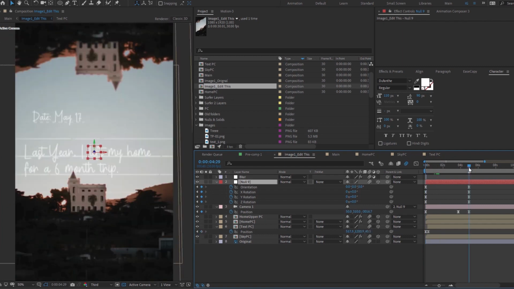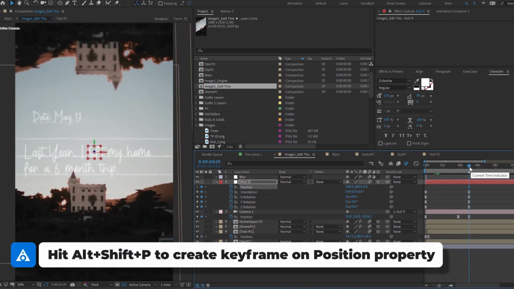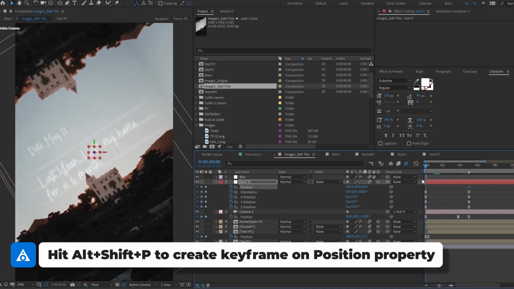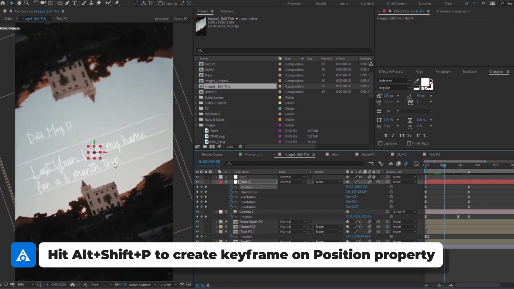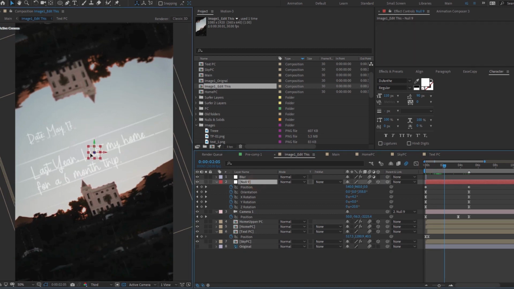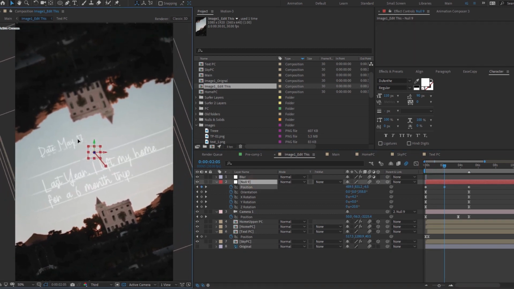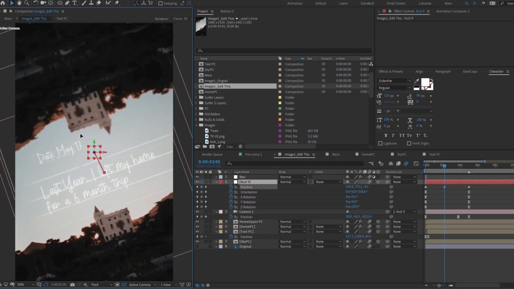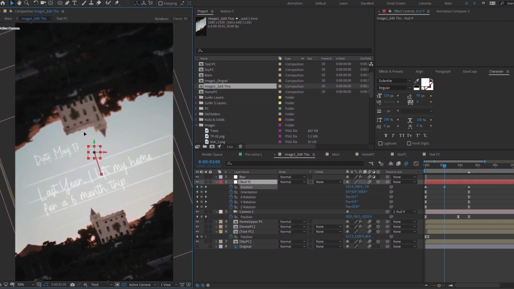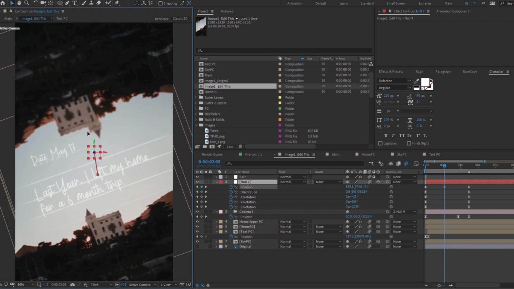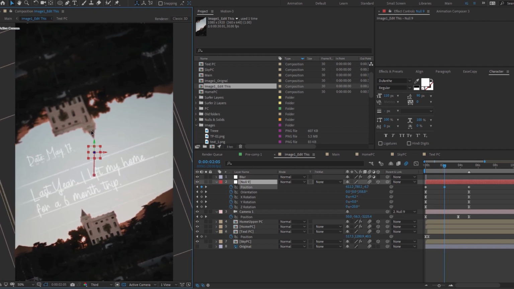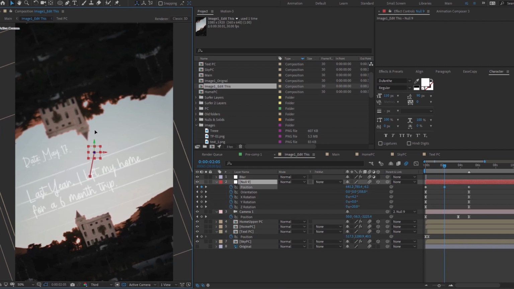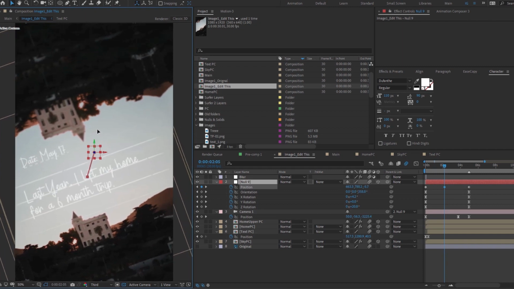Now I'm going to create the keyframe here with this shortcut. And then I'm going to create the keyframe in between. And so I'm going to change the position in the middle. I'm going to make it look as if we are moving, and to give the camera even more movement. And I'm going to adjust this until the text looks like the center subject.